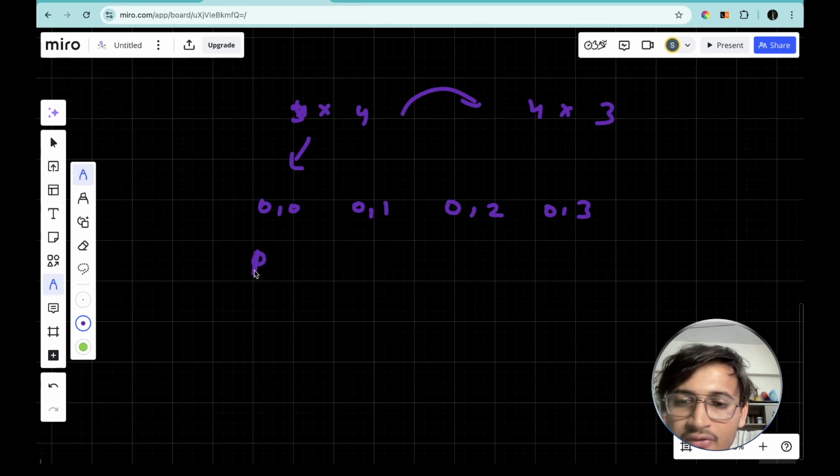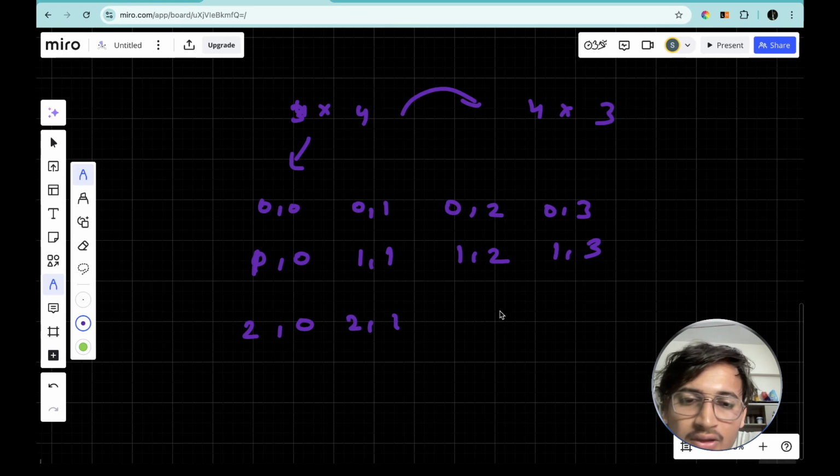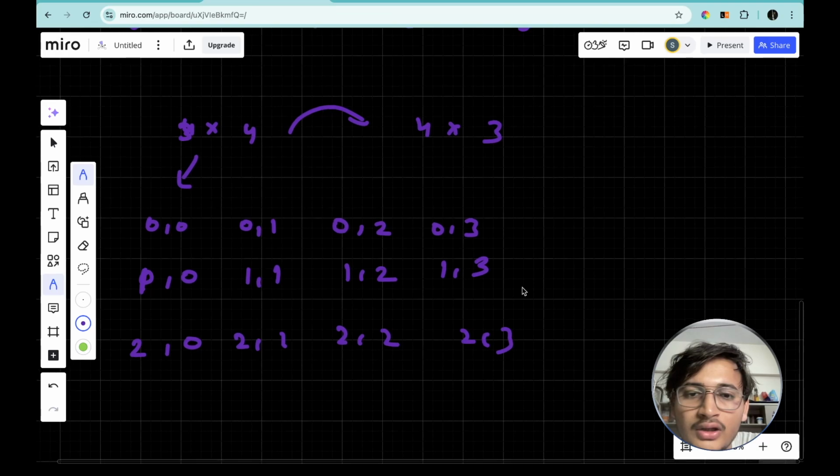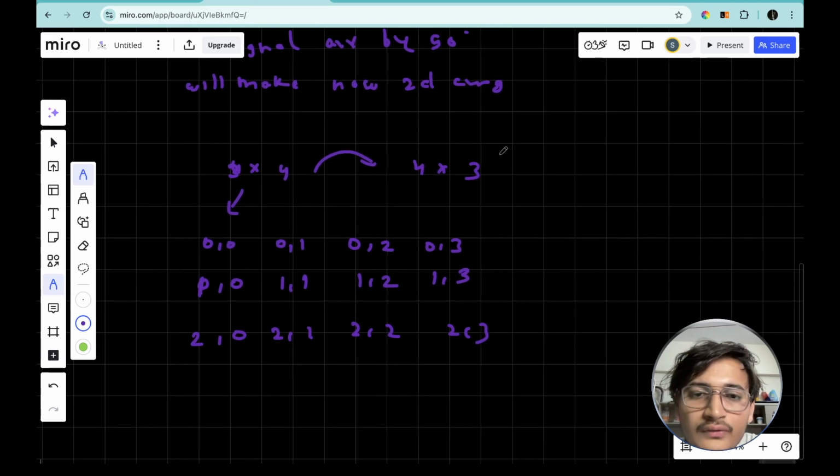Then first row, 0th column, second row, 0th column, then first row, first column, first row, second column, first row, third column. And this will look like 2 comma 1, then 2 comma 2. Sorry, let me erase this. So this will be 2 comma 2, then 2 comma 3. Now what we have to do, we have to make it into 4 cross 3.